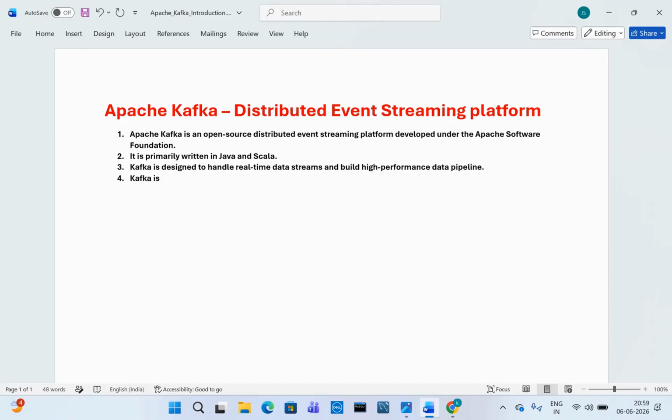Fourth point: Kafka is used to transfer and integrate data between multiple distributed systems and applications.